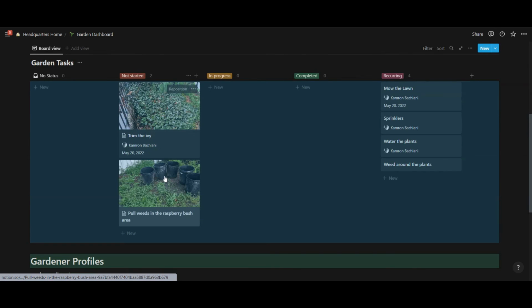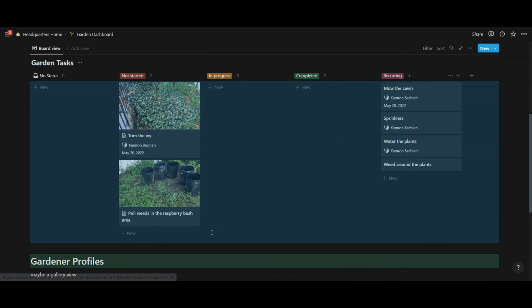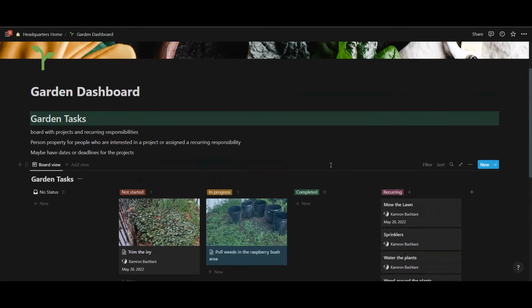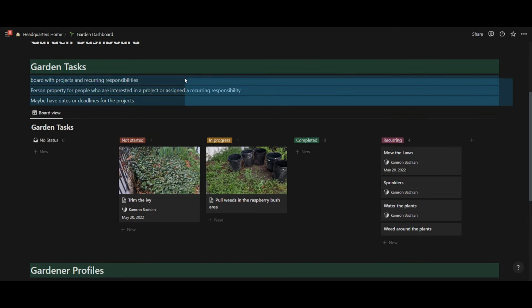So we have these two projects. We can say not started on those. And then, actually, I did something in this area, so let's just leave it in progress. Anyway, this database, as it is right now, pretty much accomplishes what I want it to accomplish. Board with projects and recurring responsibilities, person property, deadlines. We got them. Ladies and gentlemen, we got them.